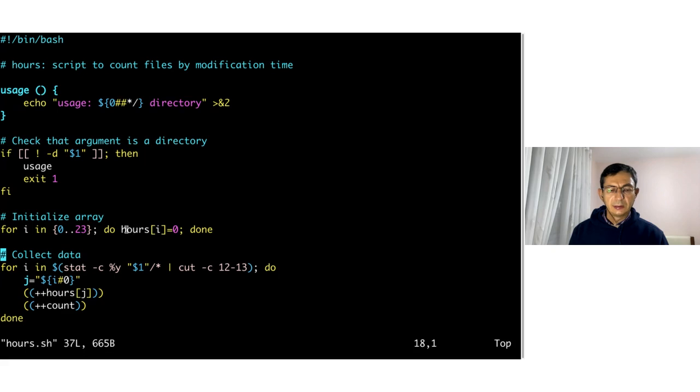We are initializing an array here. So here we assign the value 0 to each item of the array, and there are 24 indices. So i is getting a value from 0 to 23. So hours[0] gets the value 0, hours[1] gets the value 0, hours[2] gets the value 0, and so on. So all the items are initially assigned the value 0.